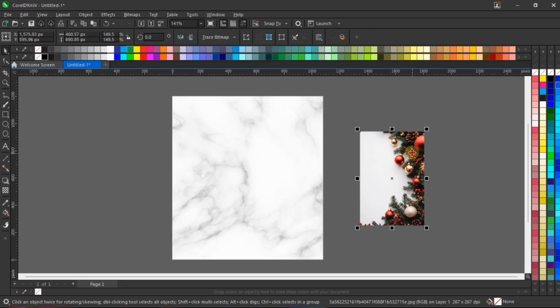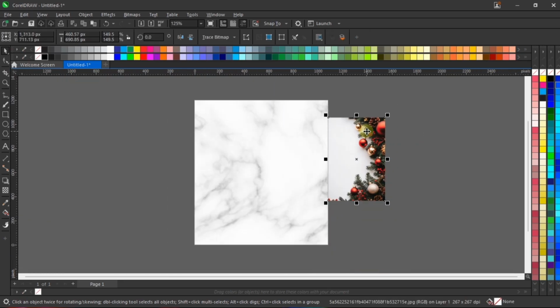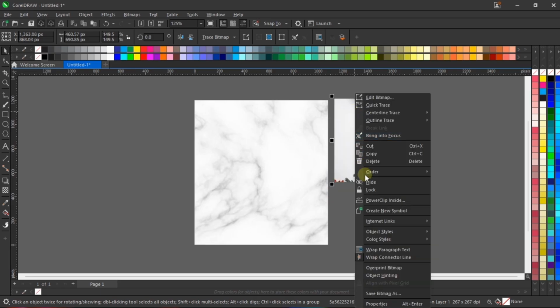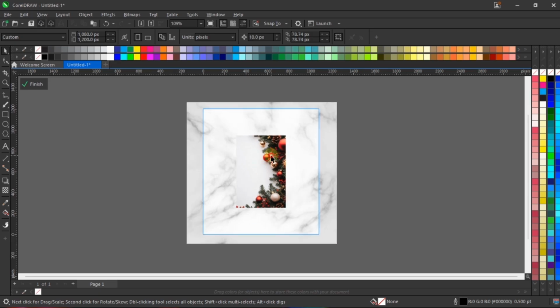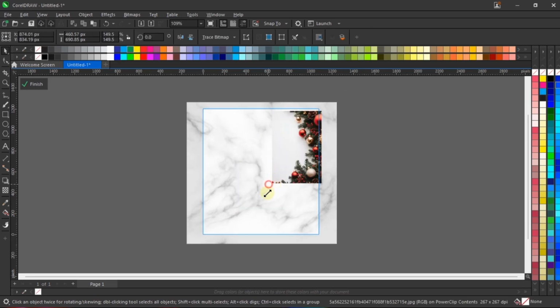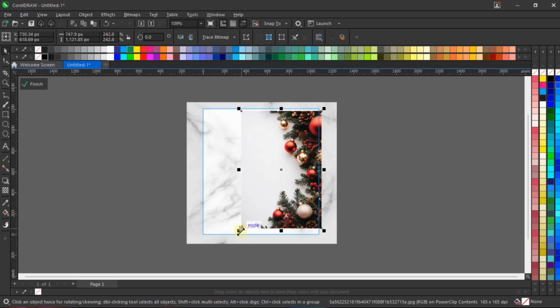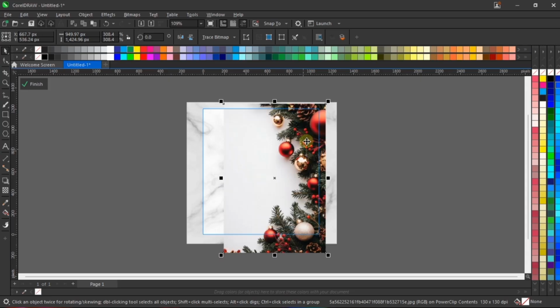Now for this other one here, look at this, a very simple Christmas background gotten online. Okay, good. I'm going to power clip this into this other shape also. Click on power clip, click inside. This is inside. Now let me increase this background. Okay, good. Now this is what I have.